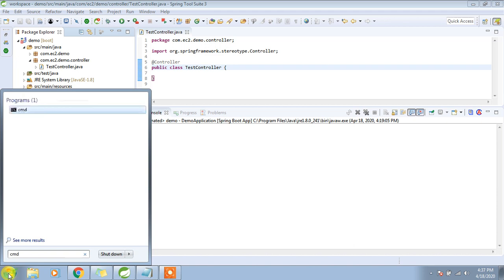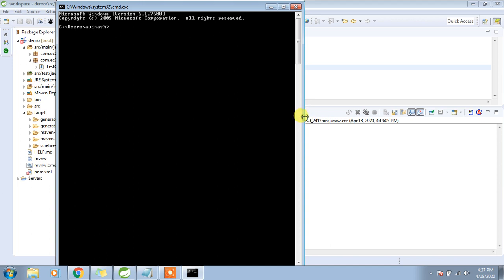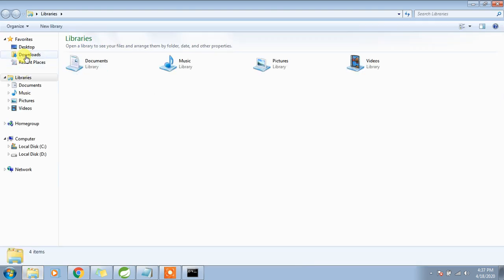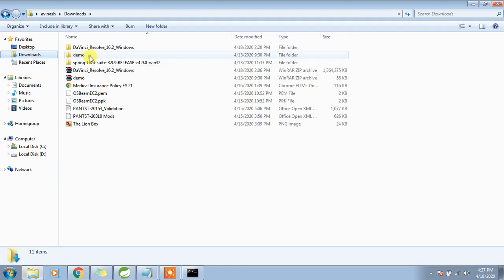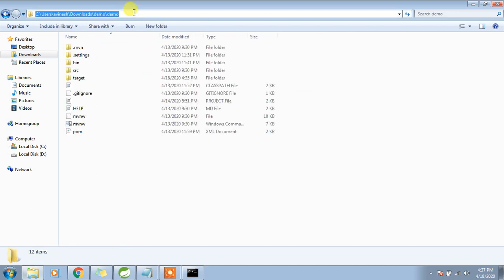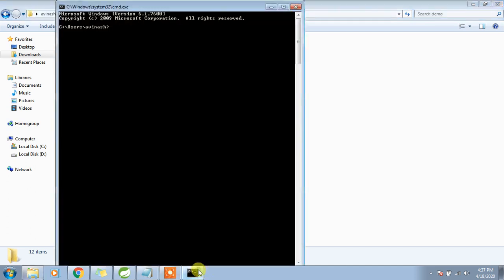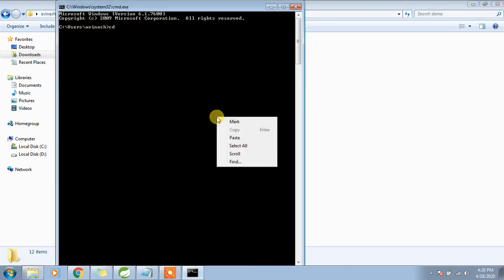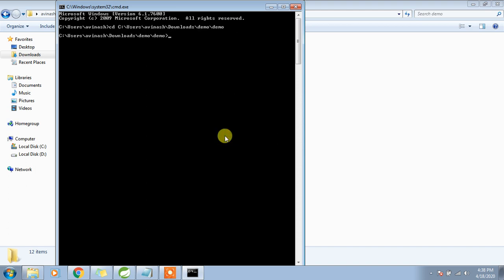Here we have to open the cmd prompt. After opening the command prompt, we have to go to the folder where our project is. So I'll go to the home directory of my project. Now I'll run mvnw package.